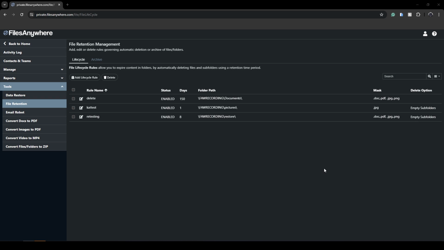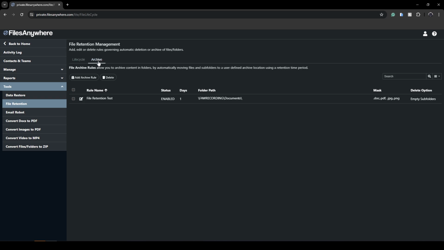Next, we're going to go over how to set up an archive rule. So here what we're going to want to do is go up to the top next to Lifecycle. You'll see a little tab saying Archive. We'll click on that, and then once again, we'll click on Add Archive Rule. It's in the same location as our Lifecycle on the previous screen, so we can just click up in this left-hand corner.